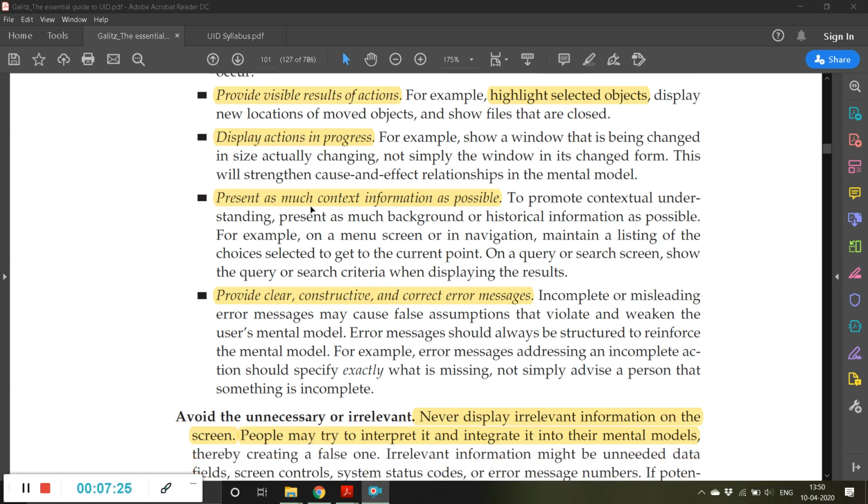Then present as much context information as possible. To promote contextual understanding, present as much background or historical information as possible. On a query or search screen, show the query or search criteria when displaying the results. Means I type something, so whatever I typed should also be displayed along with the search content. Once the user has spent a lot of time searching something, he may forget what exactly he searched. So present as much context information.